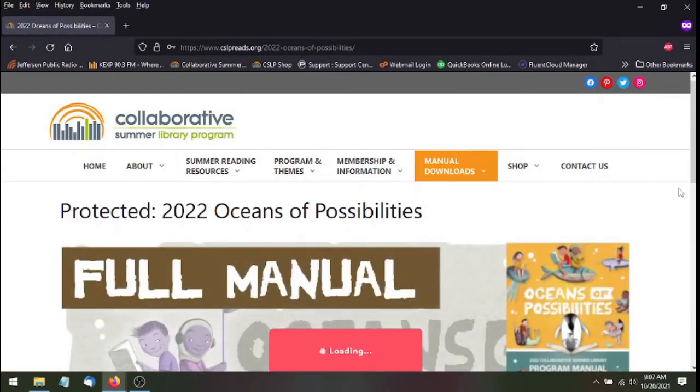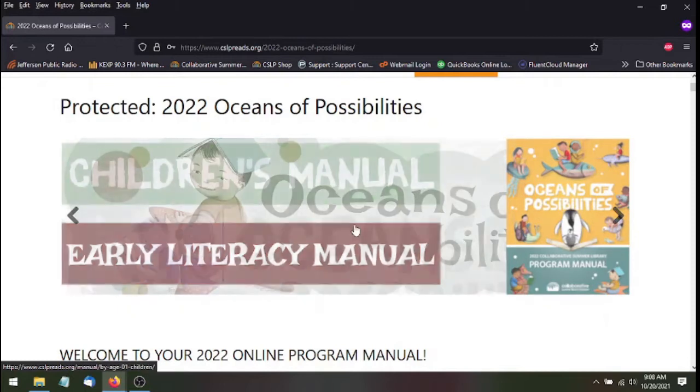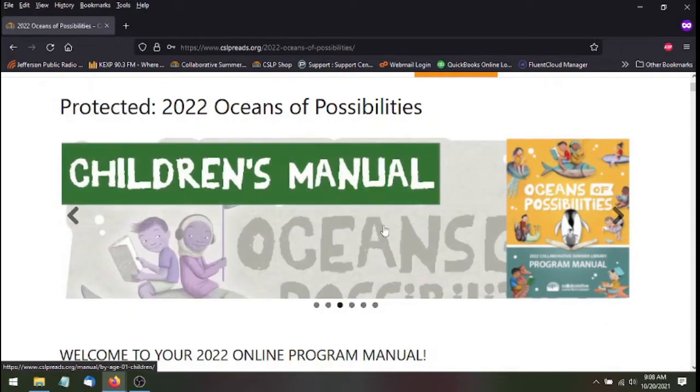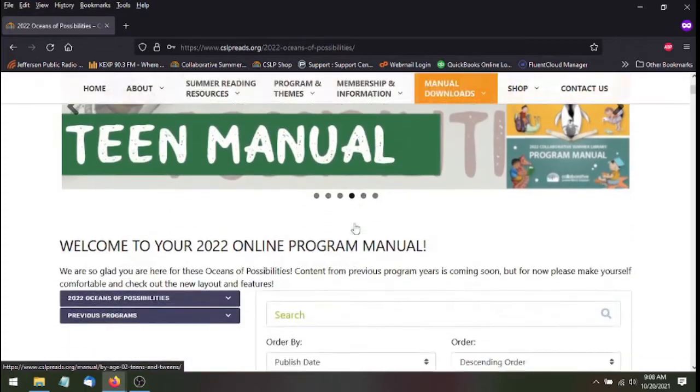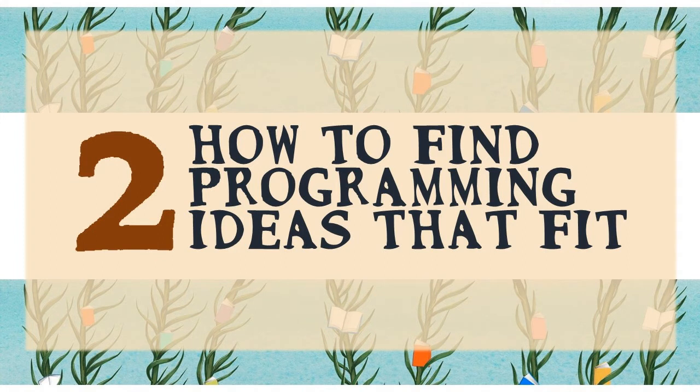And it's going to take you to the manual page. To access the full manual, we've got the sliders here or banners. You can click directly here to access the manual that you're looking for as it pops up. But the majority of the content is right down here, which takes me to the next thing you need to know, which is how to find programming ideas.